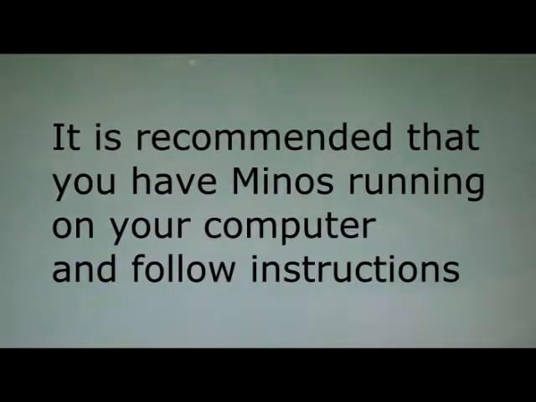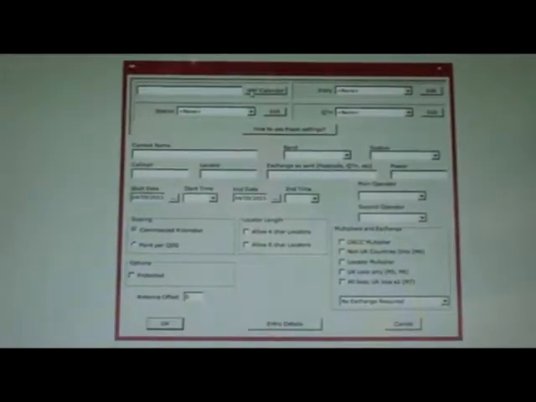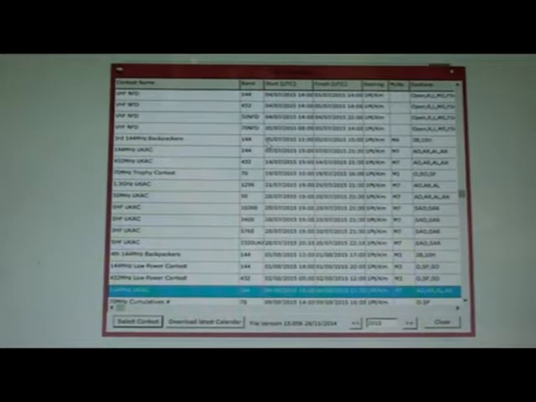Okay, right, so the program's loaded up and we're going to create a new contest. So we create a contest. You should make sure that you're using the most up-to-date calendar, and you would do that by downloading the latest calendar by clicking this button. But obviously to do that you need to be connected to the internet. So obviously for today this is already up to date enough to display today's contest, which happens to be the 2 metre UKAC. So we're going to select that contest there.